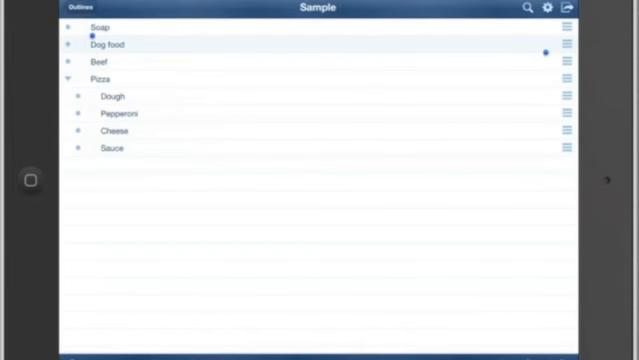Maybe I say, you know what, the dog, don't like him anymore. I'm not going to feed him. So I hit this X button down here to delete it. And then I've changed my mind. No, the wife would get mad if I didn't feed the dog. So undo and then redo. That's the basic features of how to create an outline.